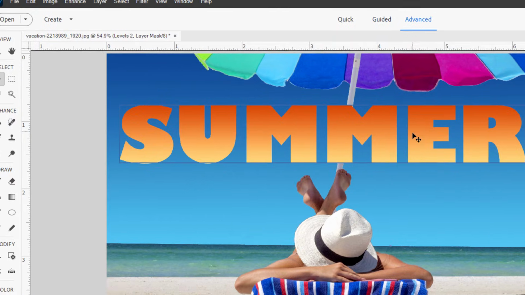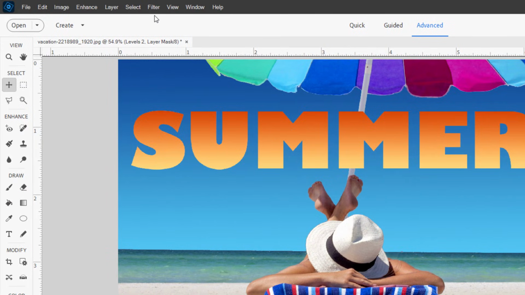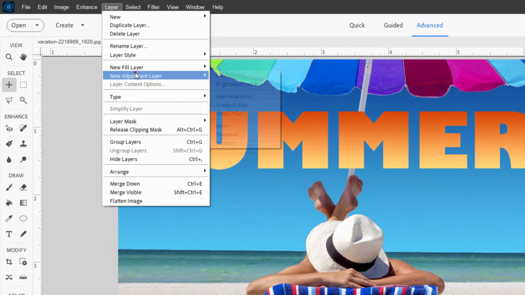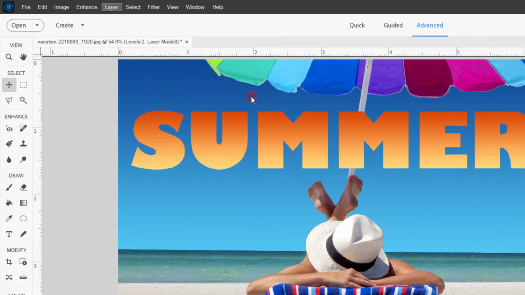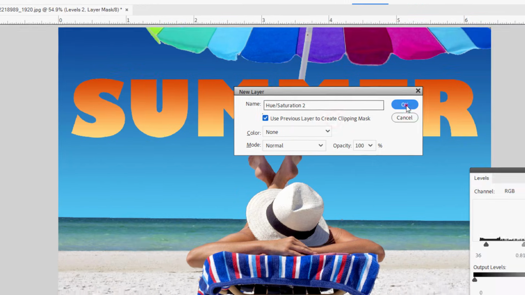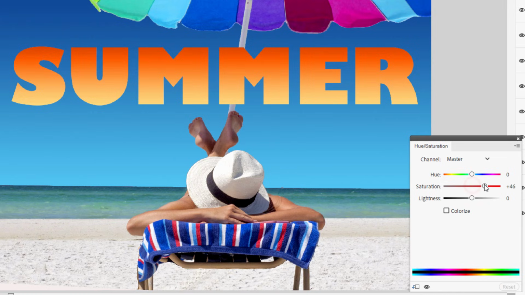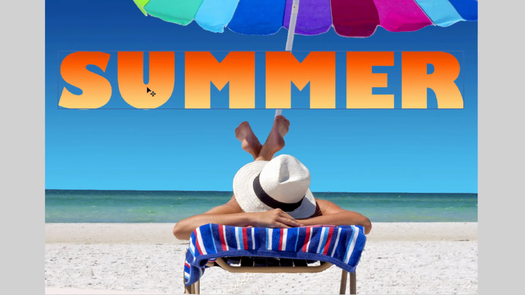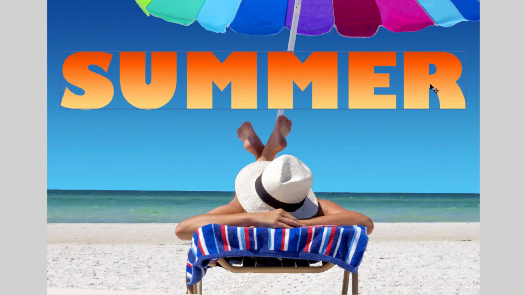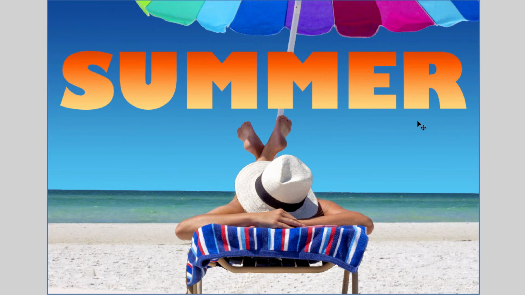Let's increase the saturation on this one again. Go up here to Layer, New Adjustment Layer, Hue Saturation. Check that checkbox, choose OK. A little more saturation. So it really pops out. There we go. And the nice thing about this technique is that we are basing the colors of the letters on the colors that are right behind the letters. So there's a perfect match on that, which makes these colors work out very well together.